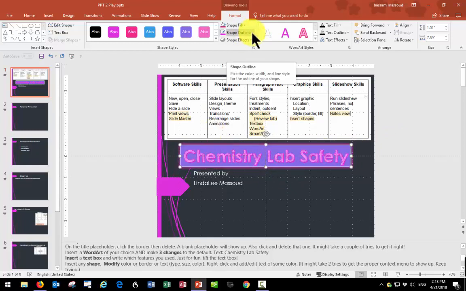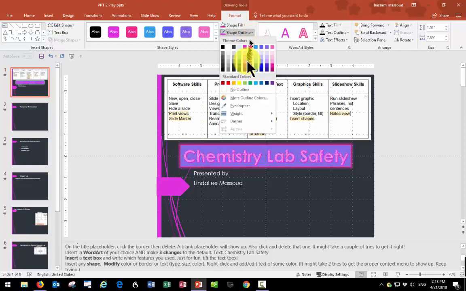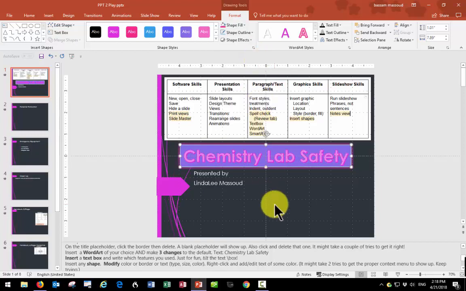Okay, 3. I have to have 3. So let's make some other color. Oh, look at the outline inside the outline. Okay, I got 3.